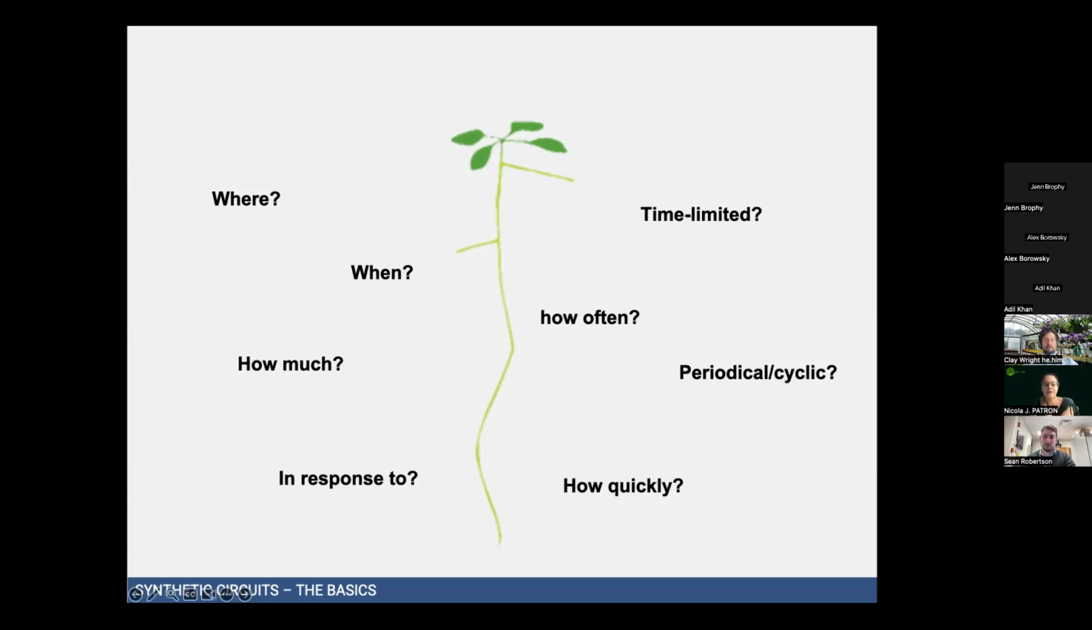And then we can also consider natural processes in plants, such as response to temperature, like temperature-dependent flowering, circadian rhythms, and think about the types of control important for these.